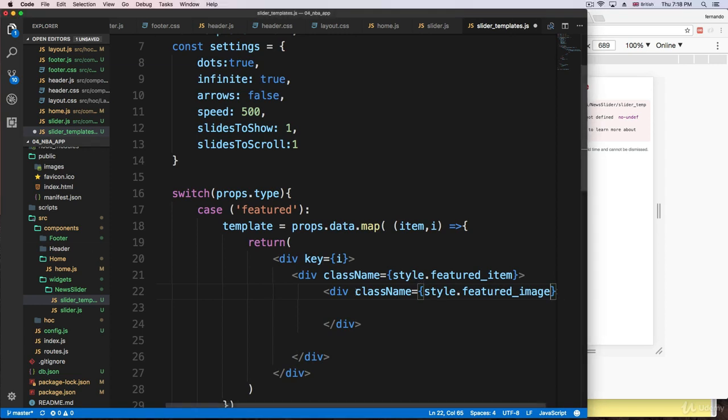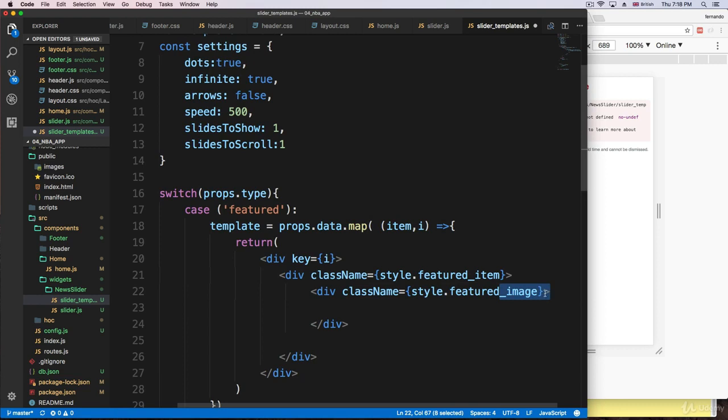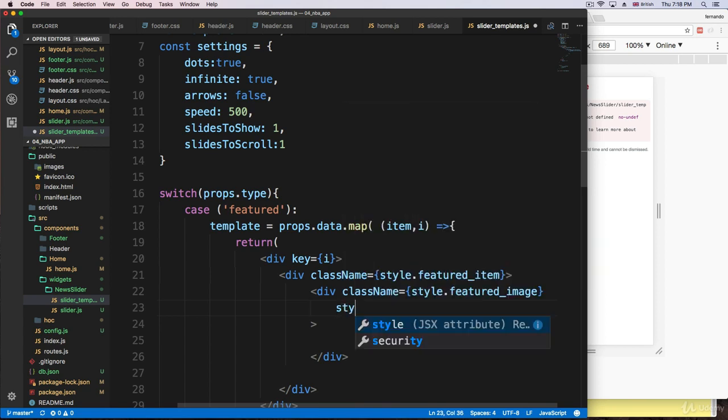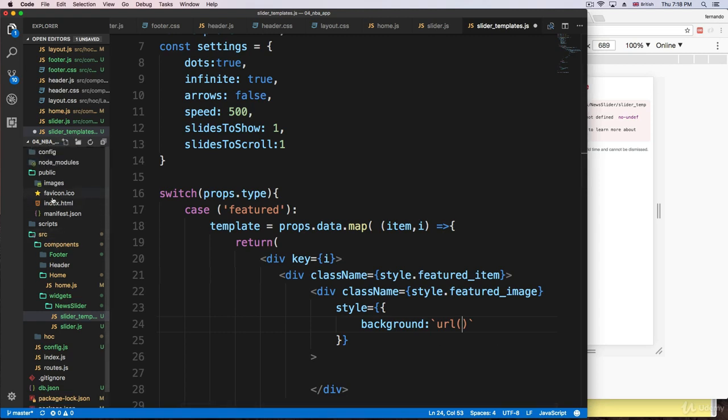So this div is going to have a class, and of course we need to pass a background image. I'm going to say style. We're going to be adding some inline styling, with double curly braces. So this style is going to have a background, and the background is just CSS. First we get the URL, then open and close, and all the images are hosted inside public images.